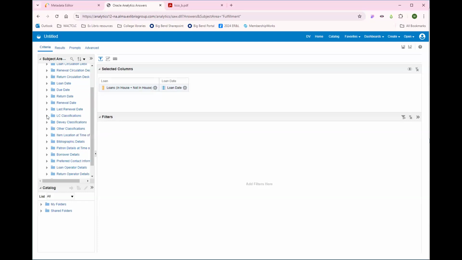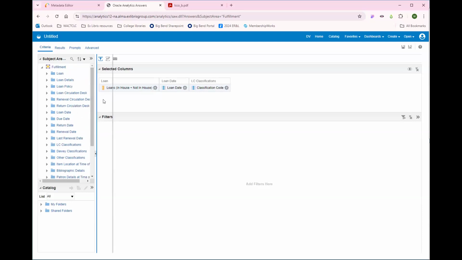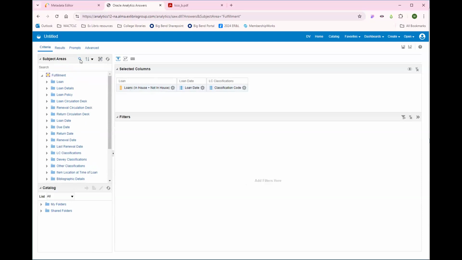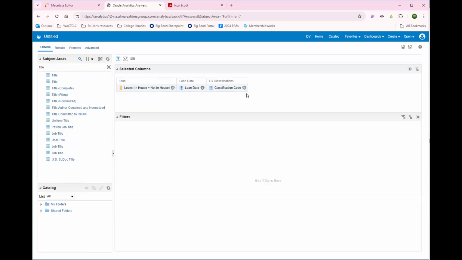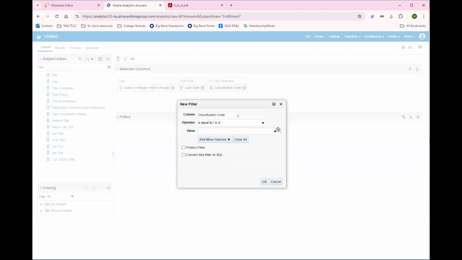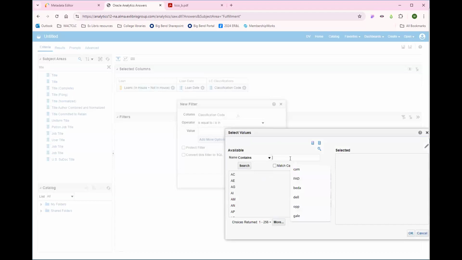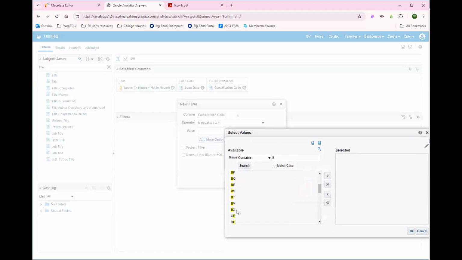Now we want LC classification. We want the code. Now we're not going to be able to get the number of titles, I think, so we're not going to get number of titles under this classification code. We're just going to get number of loans in the classification code. So I'm going to filter this to the B's so we can compare the findings.